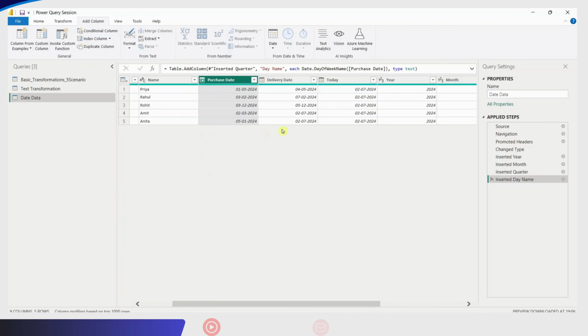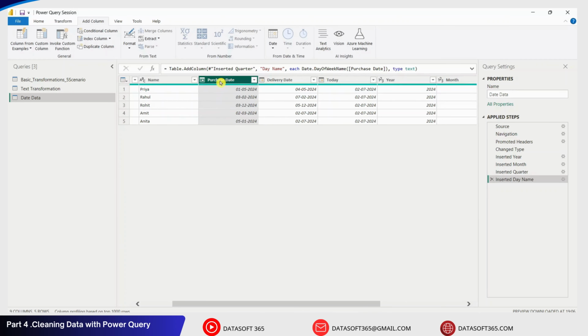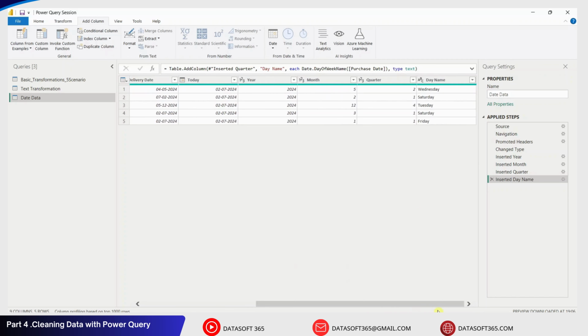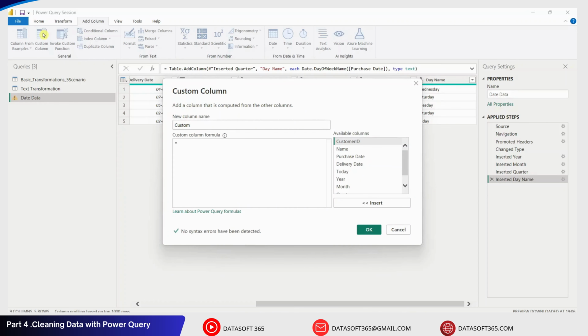Now let's try to perform one calculation with another date. For example, in this case, we need days between purchase date and delivery date. We need to create a new column. Again, we'll go to Add Column. We don't have a direct transformation here to subtract dates, so we will simply go to Custom Column. We'll go to custom column like Excel here, and we will do delivery date minus purchase date.